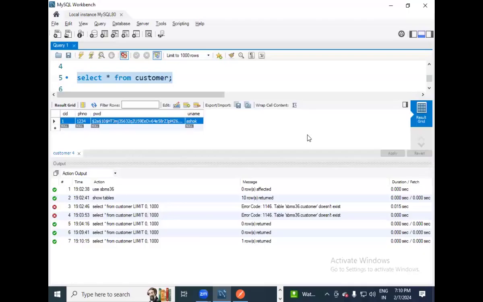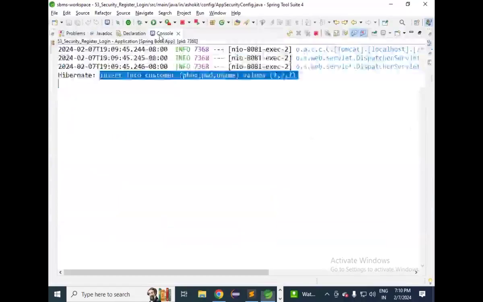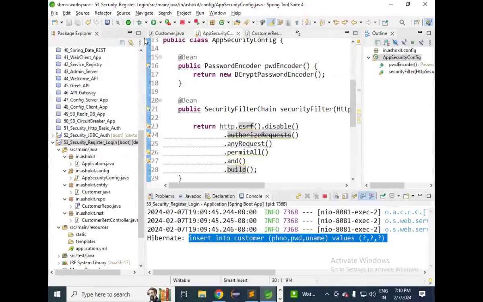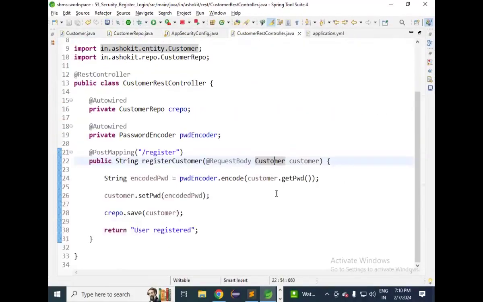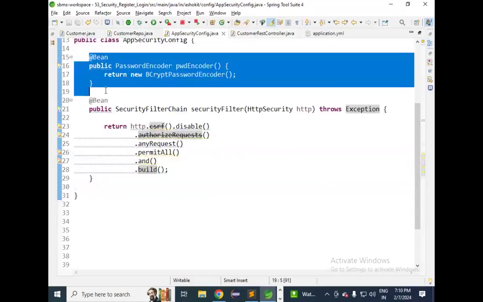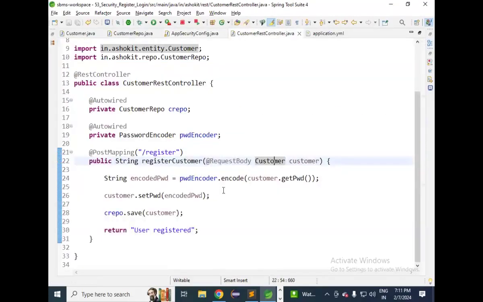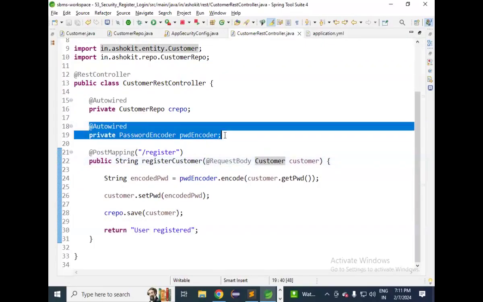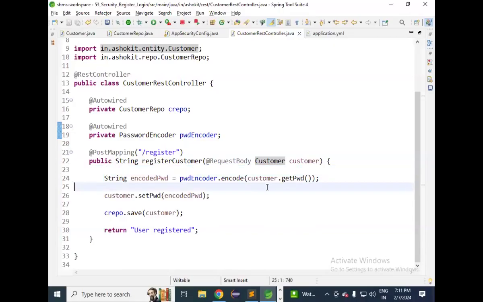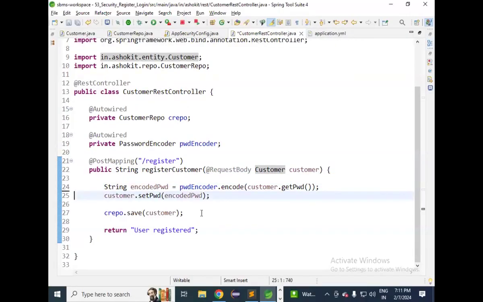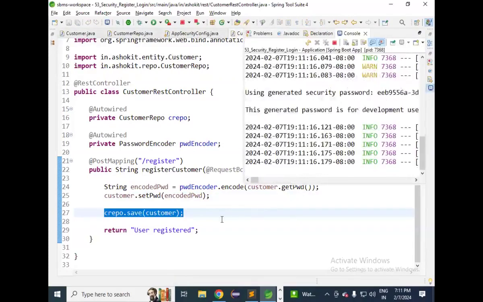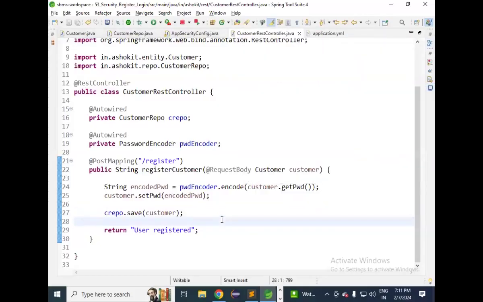My username is also available. I know my original password is ABC, but in the database it is not stored as ABC. Some encryption technique was applied before saving the record. Who has done that encryption? The programmer has done that encryption by using the bcrypt algorithm. I have done the bcrypt configuration here as a Spring Bean. In my REST controller, I have injected that password encoder and encoded my password. I set that password to the entity object, then called the save method with the entity. Then my record is inserted into the database table. So with this, one customer record is saved in the database.